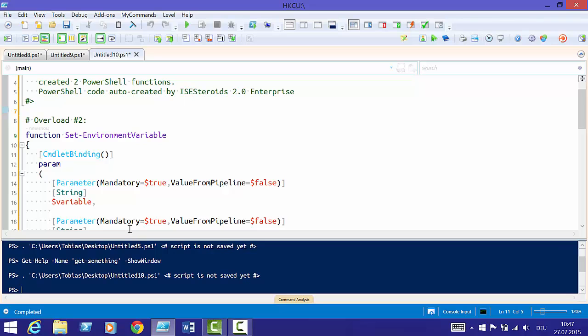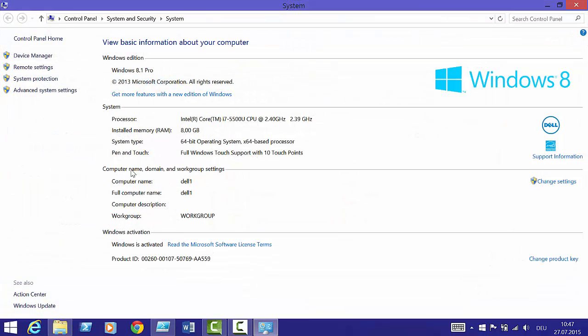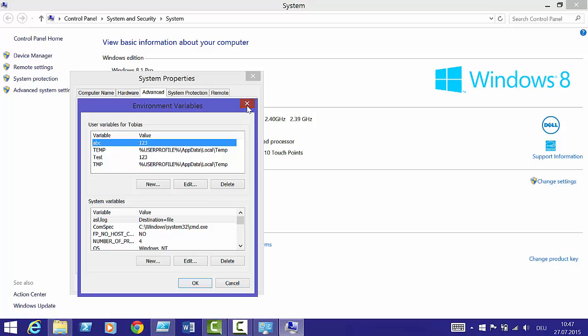So when I run this now, with just one click, I civilized an API or .NET function, and I can now say Set-EnvironmentVariable ABC, value 123, target, machine, process, user. Let's say user. And this would create an environment variable for my user, ABC123. Let's check it out. Oh, where's my PC? Properties. ABC123.